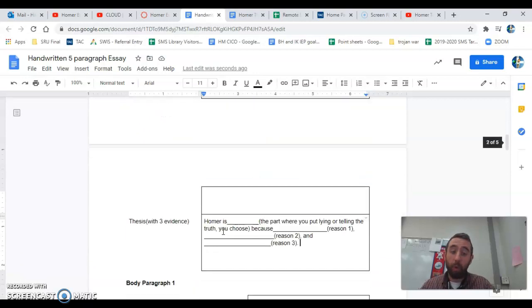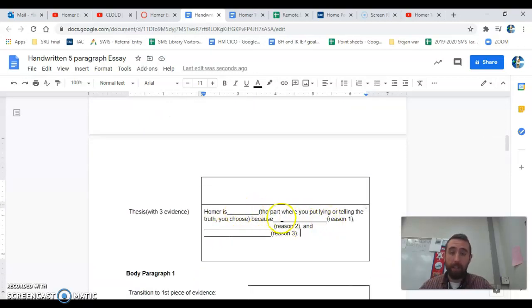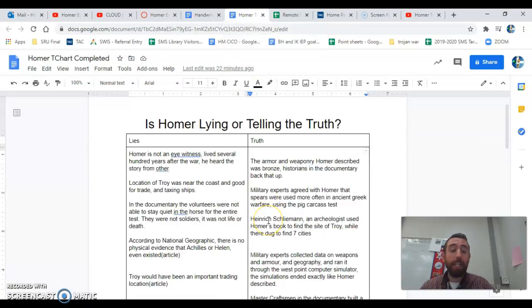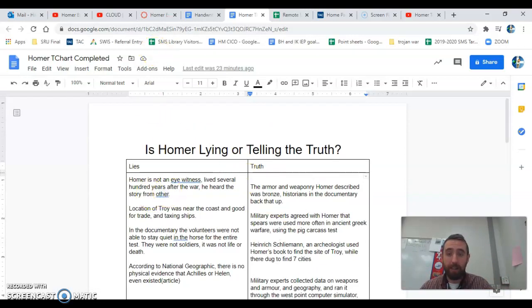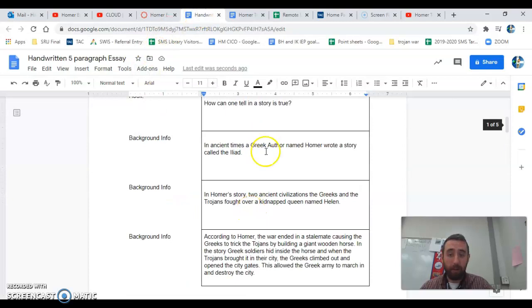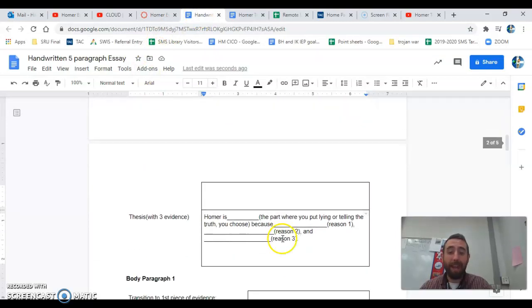And folks, real quick, for your three pieces of evidence, a really good place to look is either back at those video questions or on your T-chart. You already did the work. You already gathered the facts. You already have a bunch of lies, a bunch of truths. Okay, you can pull information from this to put into your background info. You can pull information from that to use as your reasons on your thesis.